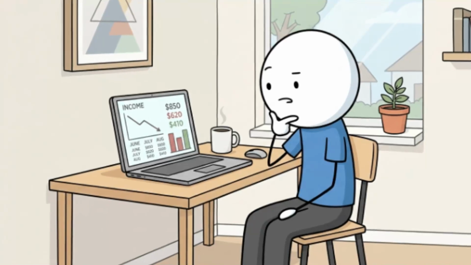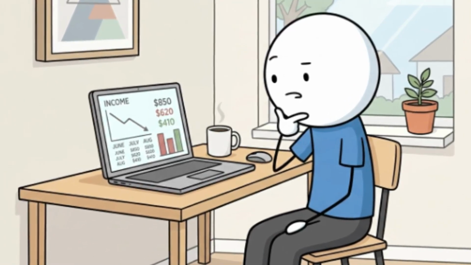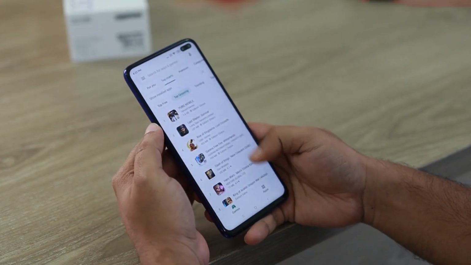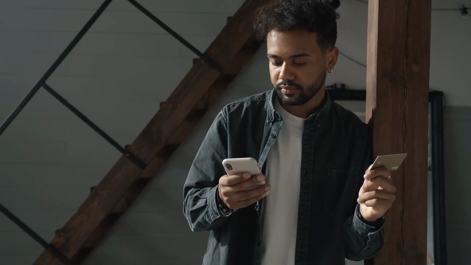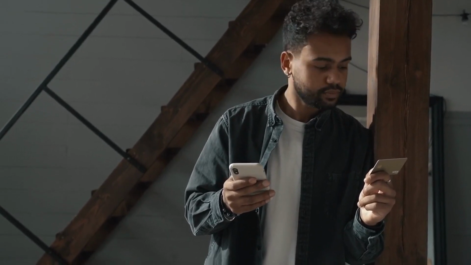Next, check whether you're using the latest version of Klover. Open the Google Play Store or the Apple App Store, search for Klover, and install any available update. App crashes often happen after an operating system update when you're still using an older app version.